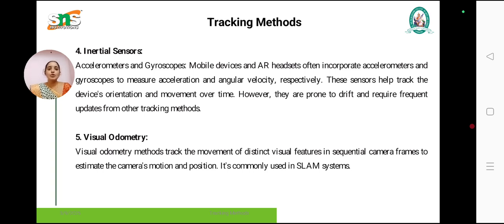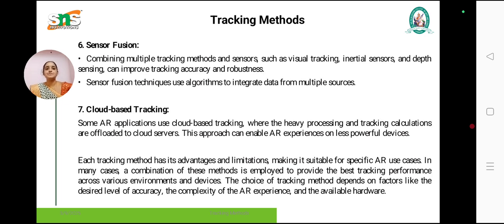And the next one is the visual odometry method. This method helps to find the movement of the virtual objects across every camera frame. It also calculates the motion and position of a particular object, and it is used in SLAM methods. And next one is sensor fusion. It is combining multiple tracking methods and sensors like visual tracking. This type of tracking helps to improve the tracking accuracy and robustness.